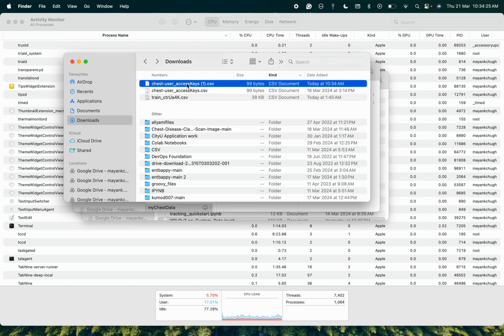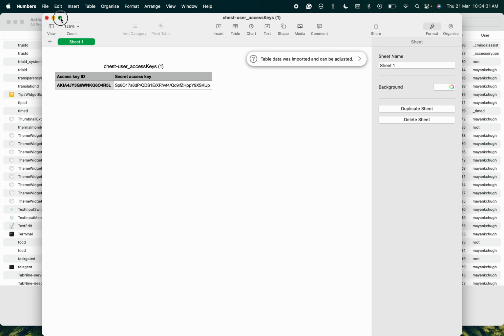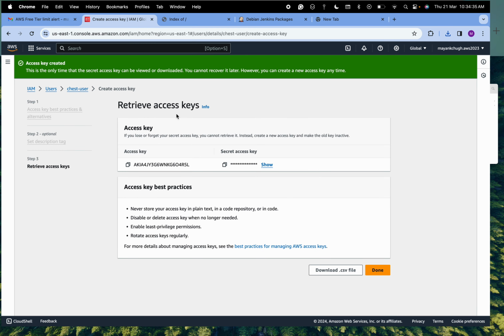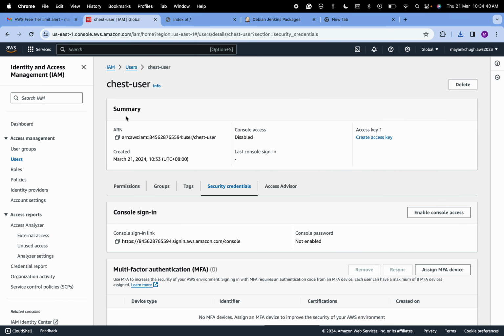Then download this file. Open this file and keep it somewhere. Go back to your EC2 instance, and done.